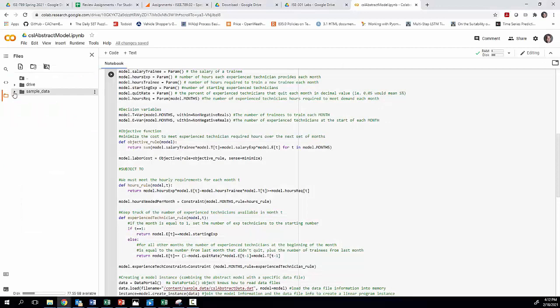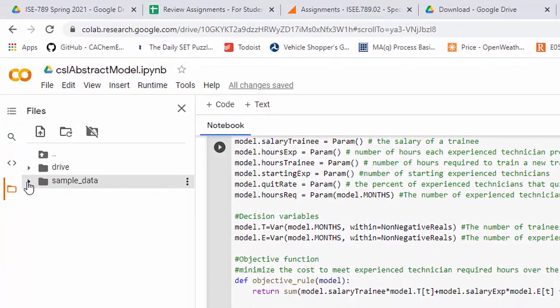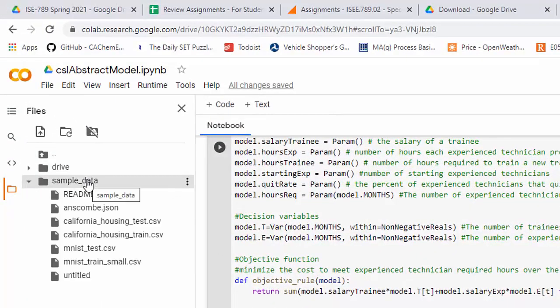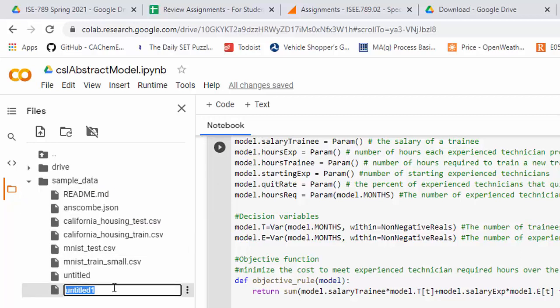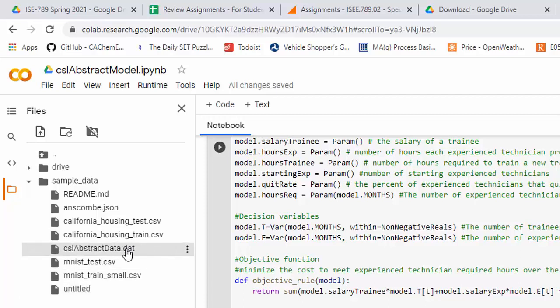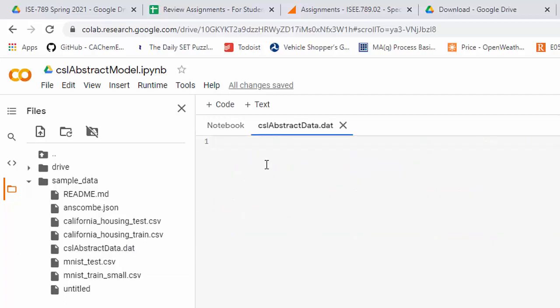Real quick video on how to make a .dat file or a data file if you're using Google Colab. So let's say I wanted to really quickly make myself a .dat file. I could go into sample data. Now remember that these files are going to disappear after you're done, so this is not the best place to do this. And I could go new file, click that. Here, I can give my file any name I want, so I could call it CSL abstract data.dat, and I press return. Now I've got myself a .dat file, and if I want to edit it, I double click, and it's just this blank canvas.